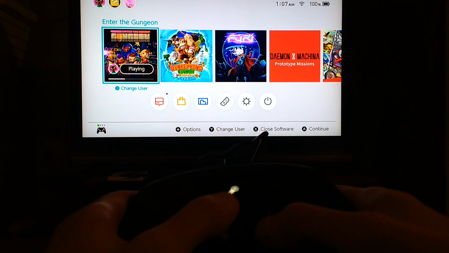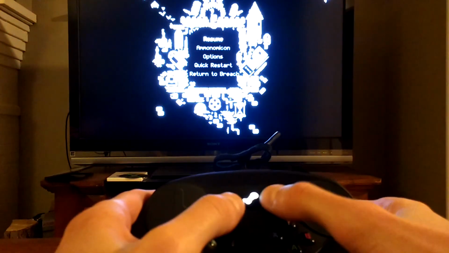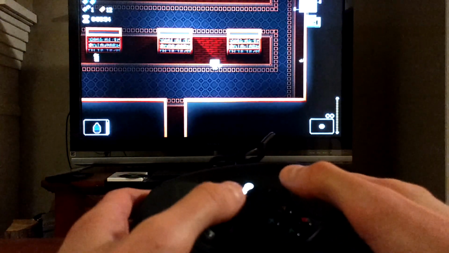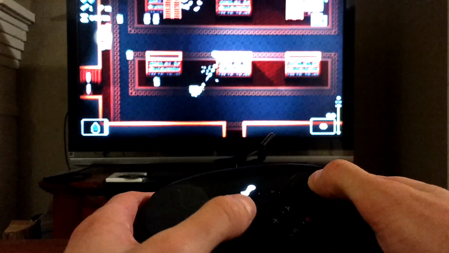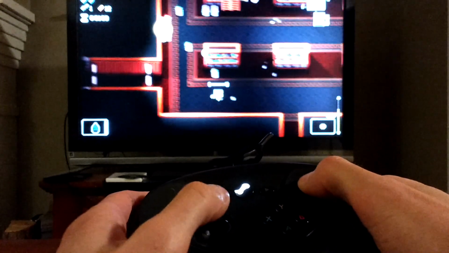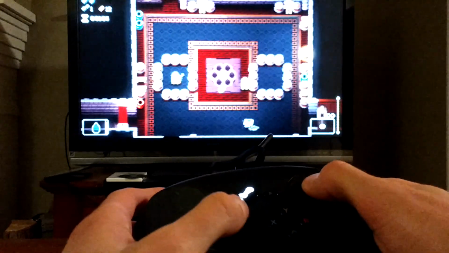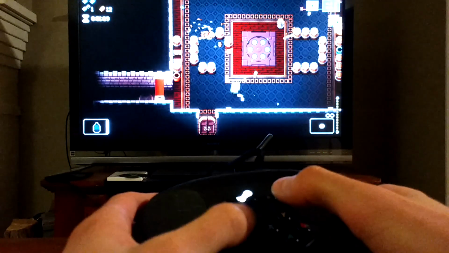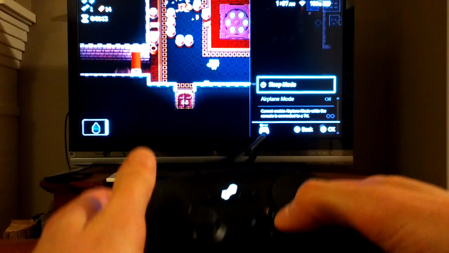So let's go back to the home screen and sure, let's boot up Gungeon, and it's probably going to be terrible. But yeah, so we can move around, we can aim, we can fire, reload, go into a room with actually some enemies in it, and yeah. So let's do this and put it in sleep mode.